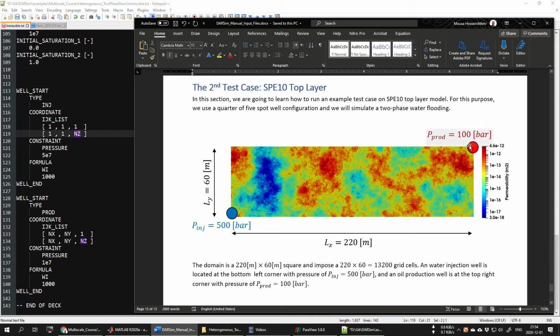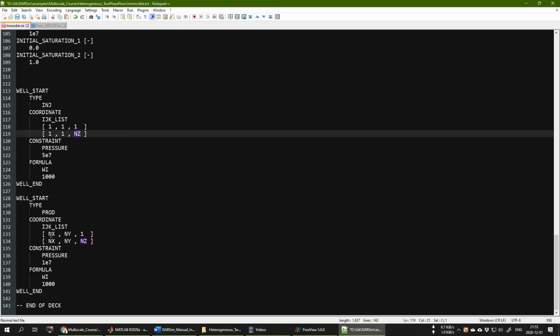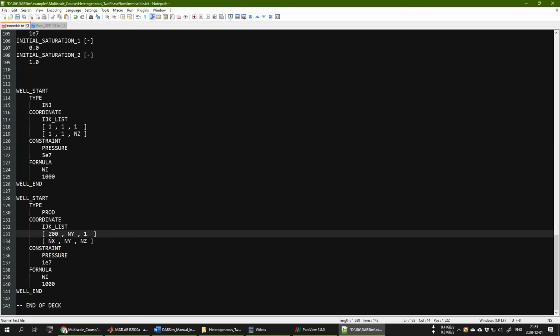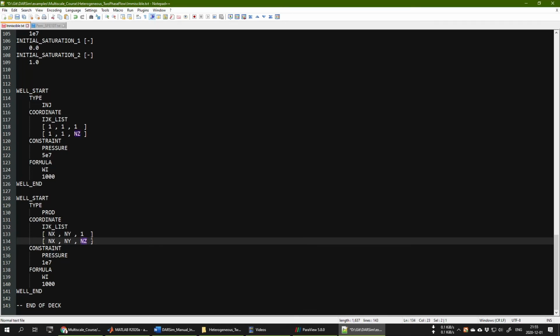Now obviously for the production well, I need to give the NX number all the way. This is a parametric value. This saves you from having to type, for example, 200 instead of NX, because every time you may want to rerun your simulator with a different number of grids, and then you would have to scroll all the way down to the well configuration and change these values. This gives you an easier choice, just to give a parametric value of NX. In this case, NX will be 220, NY will be 60, and NZ is 1.